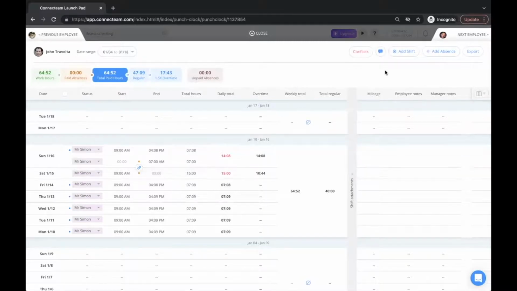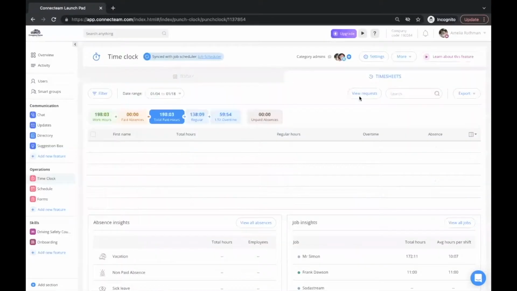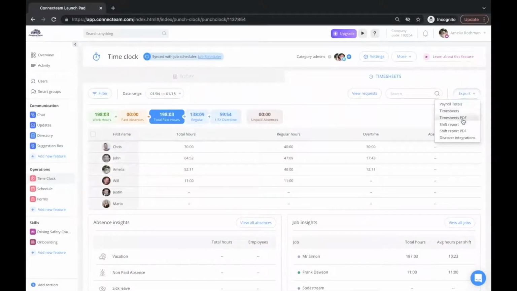Once you're on this view, you have the option to straight away go ahead and export these timesheets for payroll. You can quickly flick through and see different employees on your list. And you even have the option to export everything from the main screen all at once very easily for payroll.